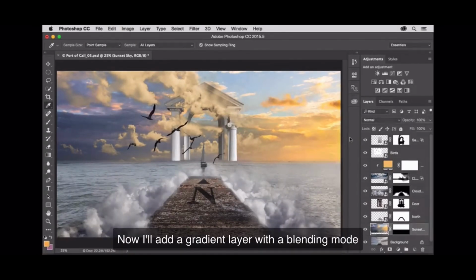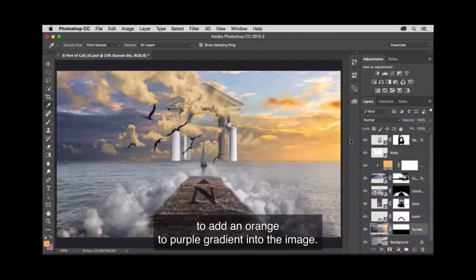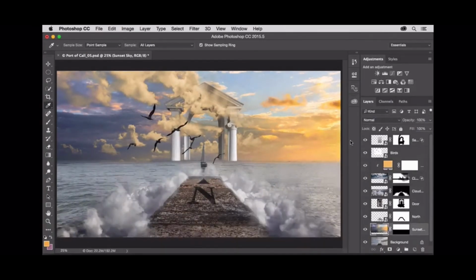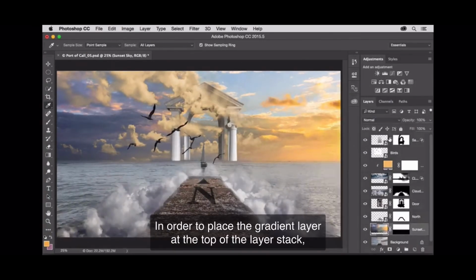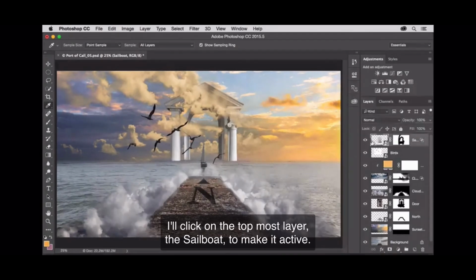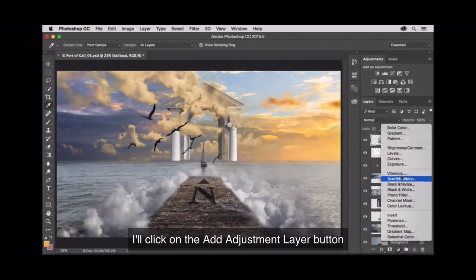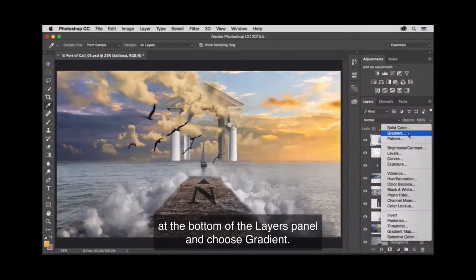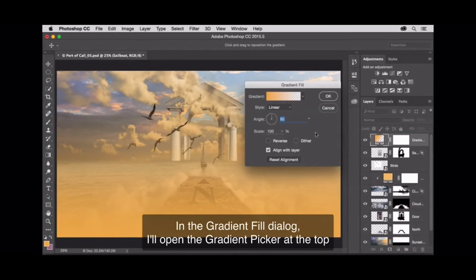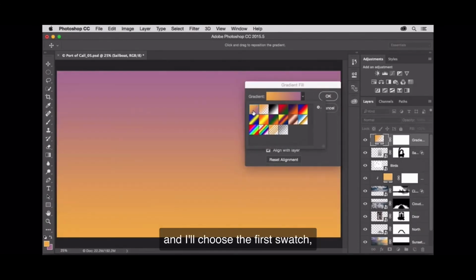Now I'll add a gradient layer with a blending mode to add an orange to purple gradient into the image. In order to place the gradient layer at the top of the layer stack, I'll click on the topmost layer, the sailboat, to make it active. I'll click on the Add Adjustment Layer button at the bottom of the Layers panel and choose Gradient.